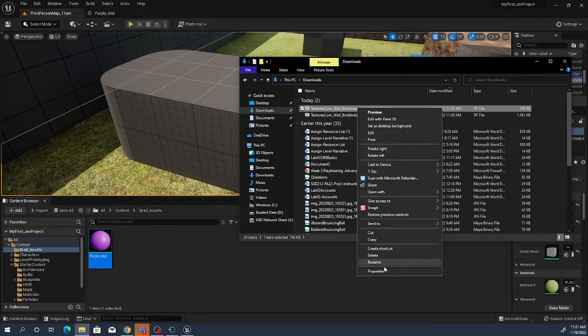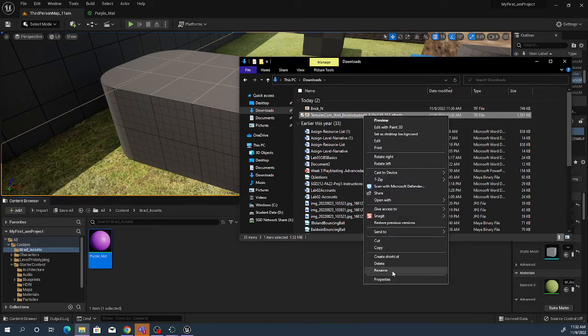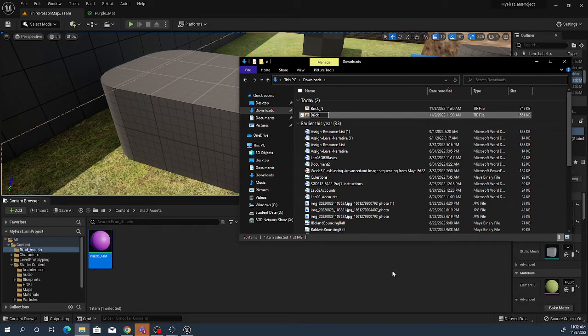All right, I'm going to rename it. And I'm going to call it brick_N for normal. And then this other one, the albedo, I'm going to right click it and I'm going to rename it. And I'm going to call it brick_, how about, I don't know, B for my base map. And so I have my normal and I have my base.